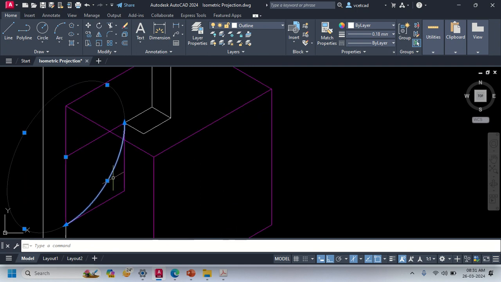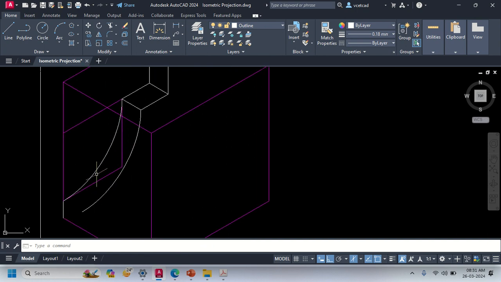So what I have to do, I will select copy. Okay. Now which point I will select? We need to select the base point. So I will select this as a base point and I will copy with that same point on the other side. So you will get a copy of that curvature.